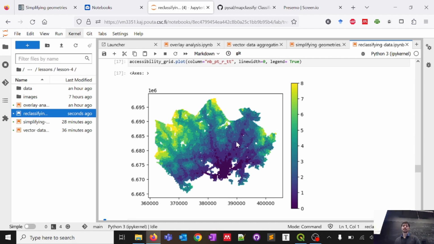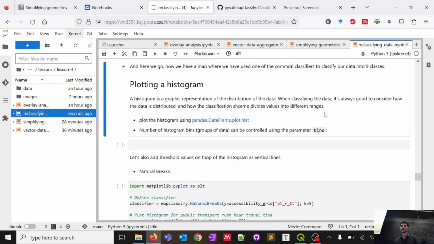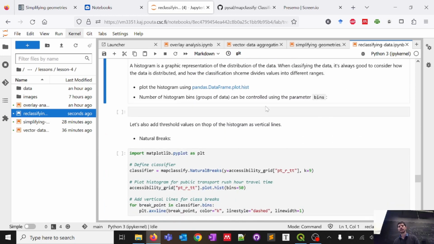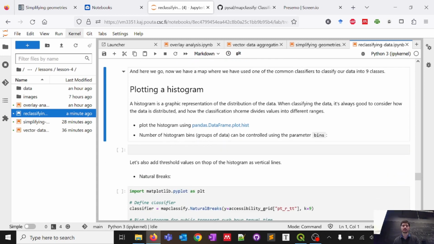So as I said, in order to choose the right number of classes and also a good method of classification, it's important to know your data. One way of getting to know your data is through visualization. So it's often useful to create different kinds of plots that can help you understand your data distribution a little bit better. One plot that is particularly useful when trying to classify your data is a histogram, and that is quite easy to make using the dot plot method of pandas. So let's create a histogram of our data.